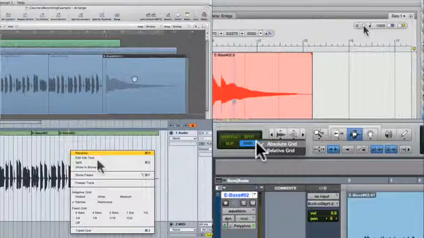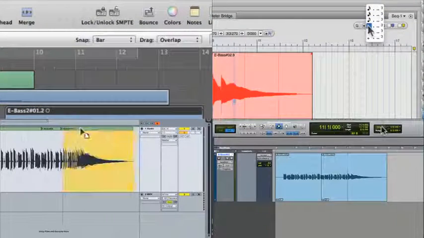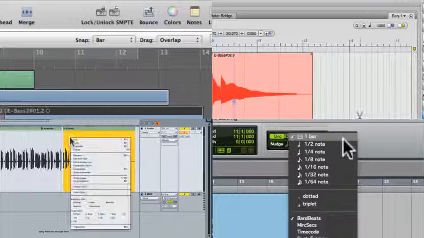I'd like you to take a moment to go into your DAW and see how you can smoothly move a region, how you can move it by a grid, and how you can turn the grid on and off, and how you can adjust the resolution of the grid efficiently.